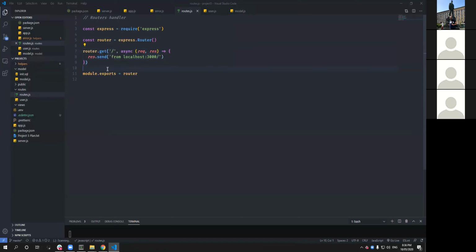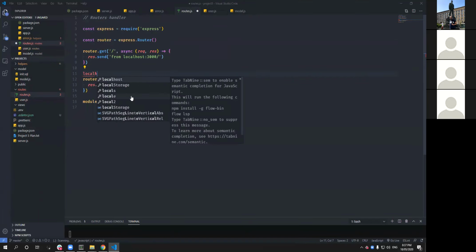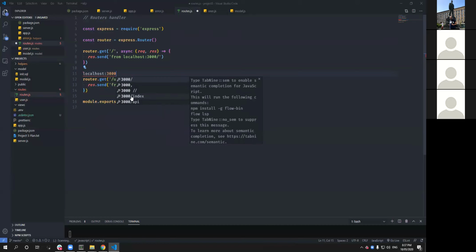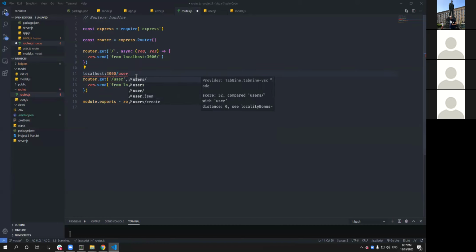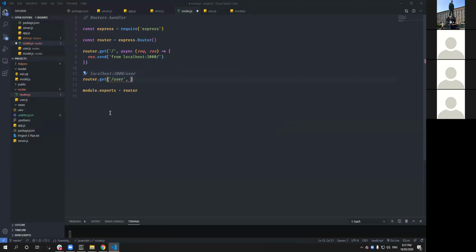This is a very important part. If you learn how to use the routers, it's really good. I want, when you go to user, anything that belongs to this user path. So each time you go to localhost 3000 user, I will get rid of this.